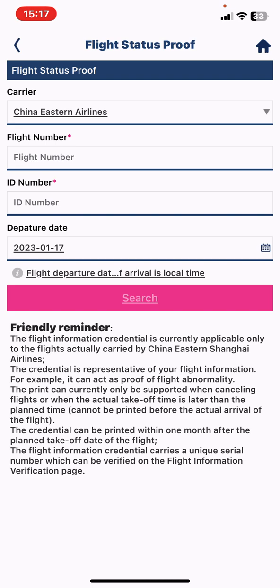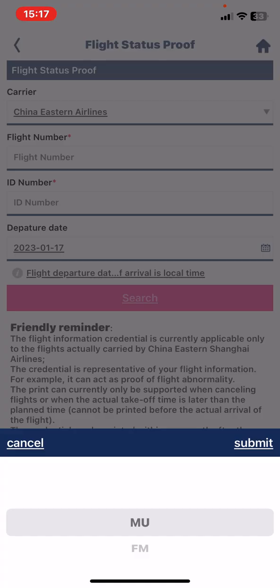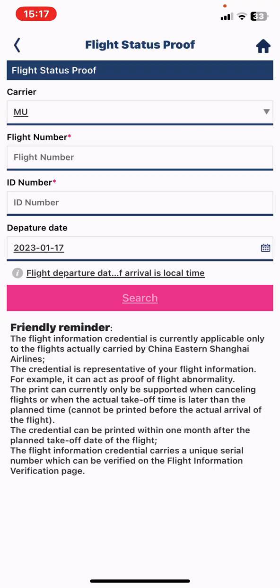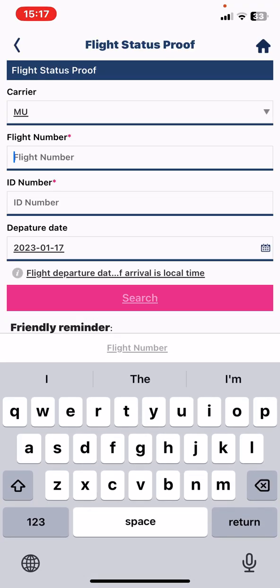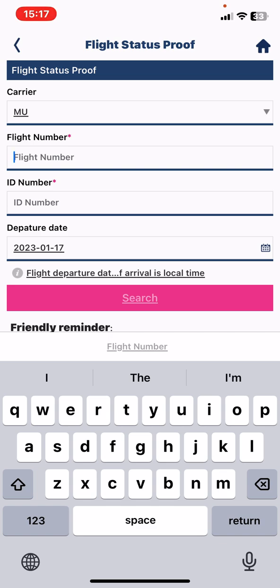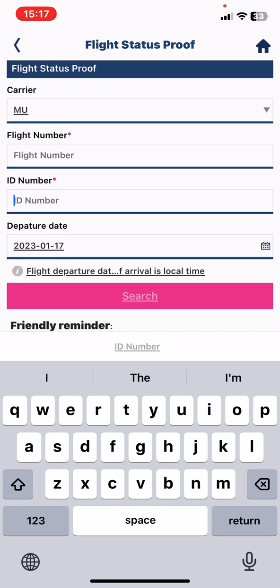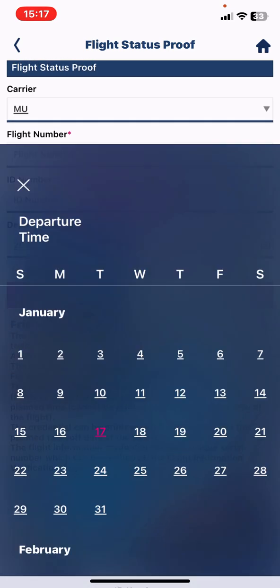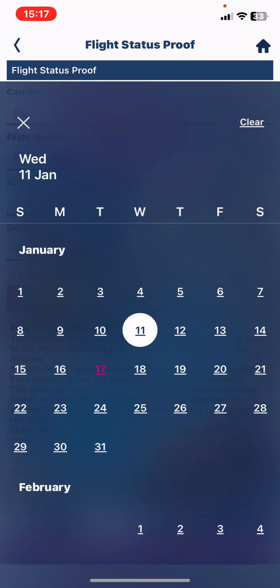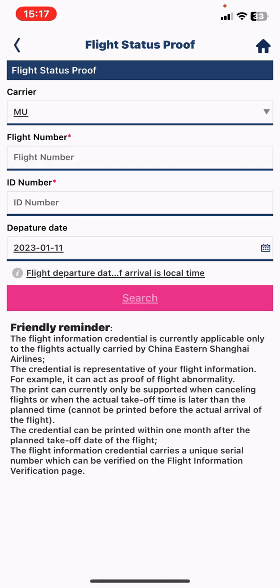So in order to do that, you have to select the carrier. And then you have to provide your flight number and your ID number, so both. And you have to set the departure date as well. And then just click on the search button and they will provide you with that.